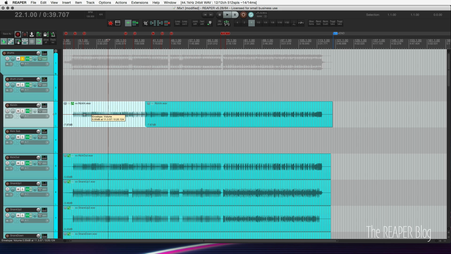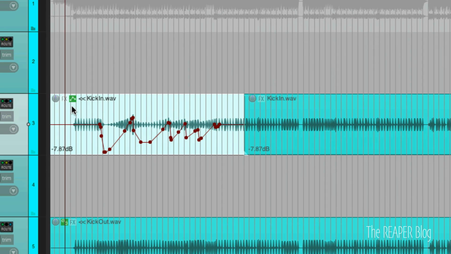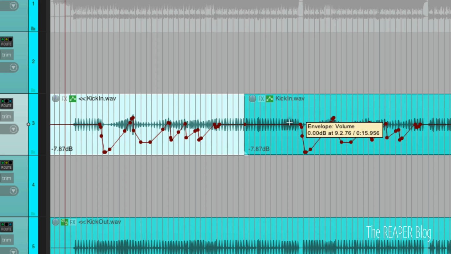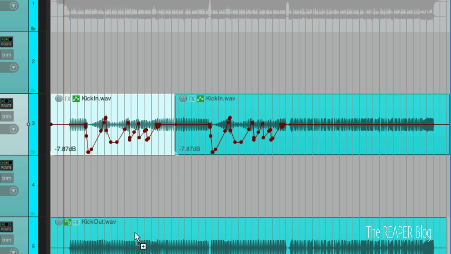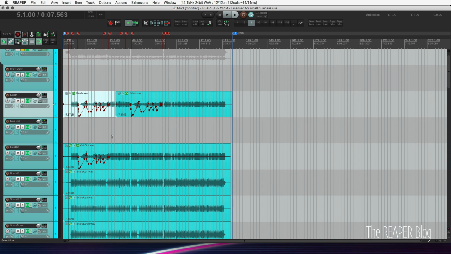But for now, we're going to use this one, and I'm going to draw in something random. Then we're going to take this button here. So we're going to drag this button to this other item. And what that does is copy all those automation changes from the first item to the second item. And we can actually drag that to a different track as well. So pretty neat, pretty helpful.